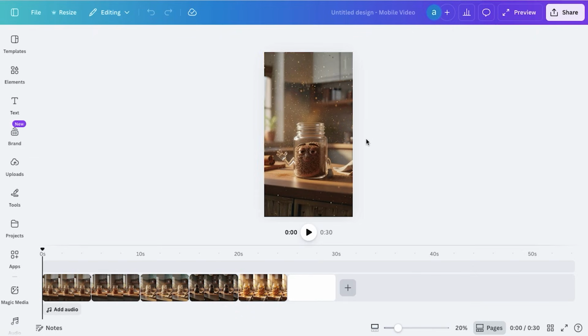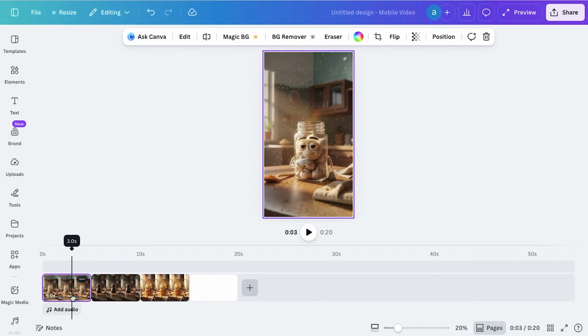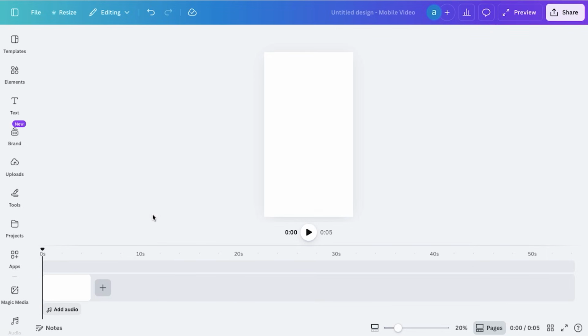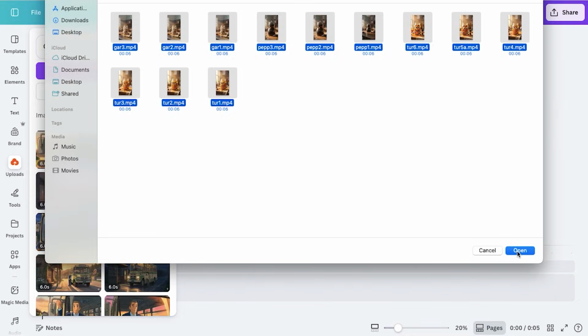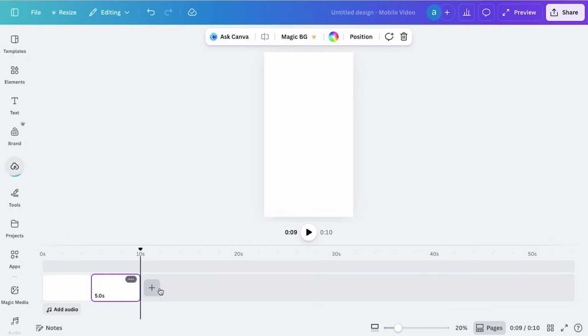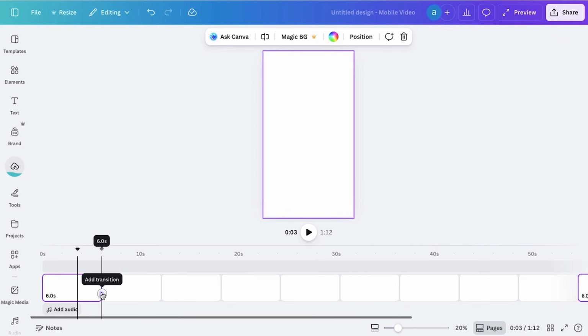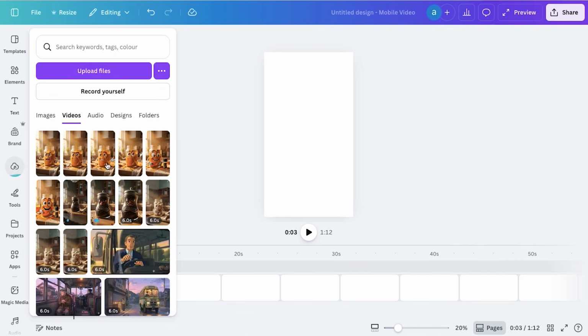Go back to Canva, the same tab we used earlier. First, delete all the image pages since we don't need them anymore. Next, upload all your generated video clips to Canva. While they're uploading, start adding blank pages to your timeline. If you've been following along, you already know this trick. Blank pages act as placeholders and make drag and drop editing much faster.